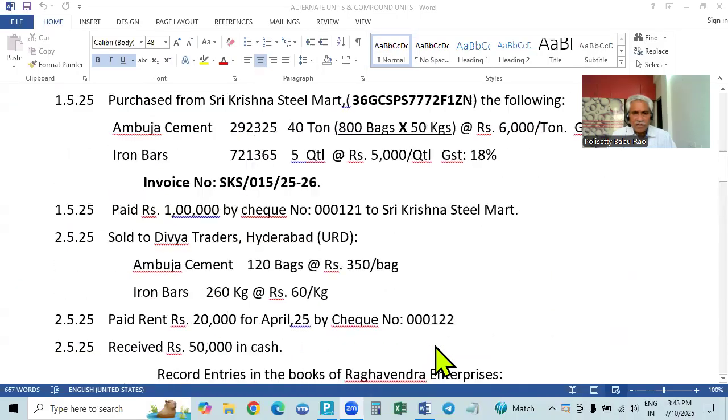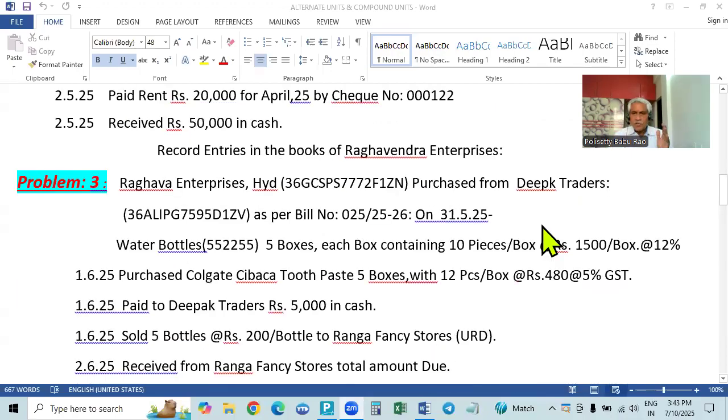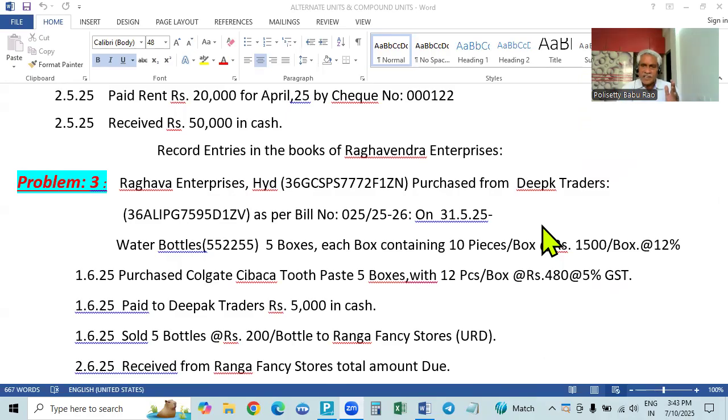See here, previously we used alternative units. Whenever stock items are purchased in one unit, whatever it may be, quintal, kg, ton, bags, boxes, anything, and sold in the same unit, that is, purchased in boxes, sold in boxes, purchased in cases, sold in cases, then it is only one unit. So it is called a simple unit.